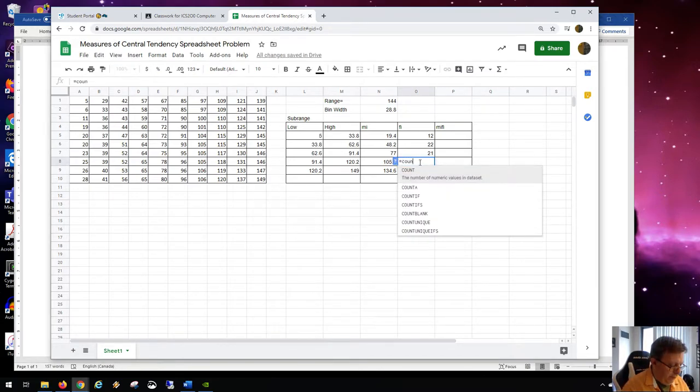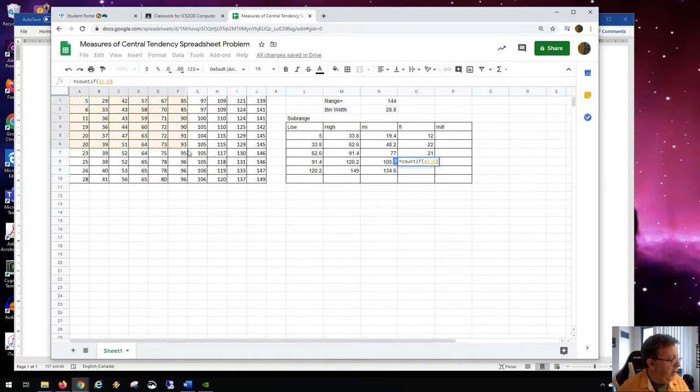So COUNTIF, once again, that whole thing. You can just count these by hand. But if the numbers were mixed up, how much harder would it be? This would be a lot more difficult to do by hand. This one, yeah, you could get away with doing it by hand. You know, count 1, 2, 3. And yeah, you'd get it. Less than, and that's an ampersand, and then the high number, 120.2. And we don't need a semicolon.